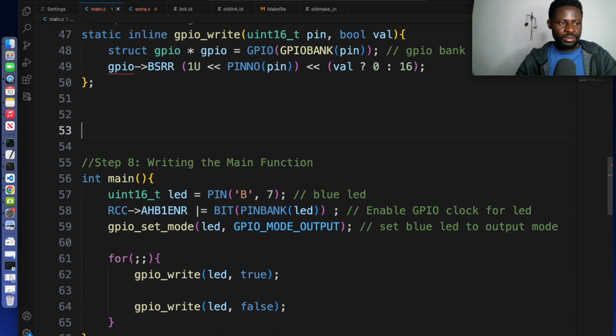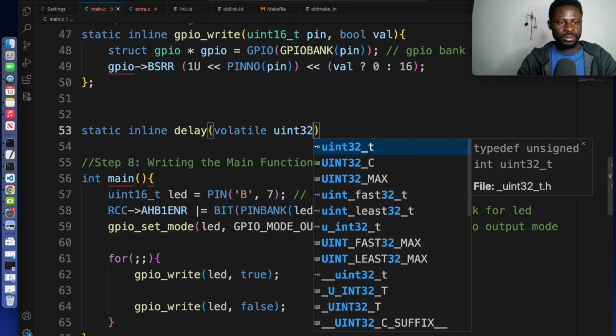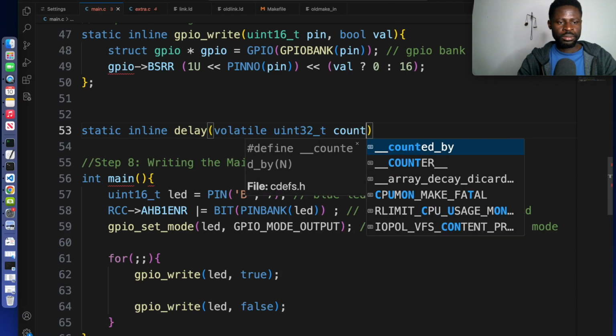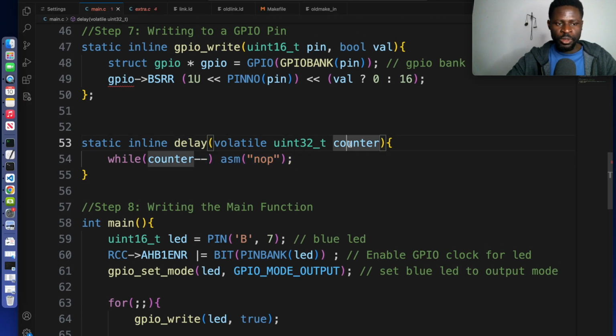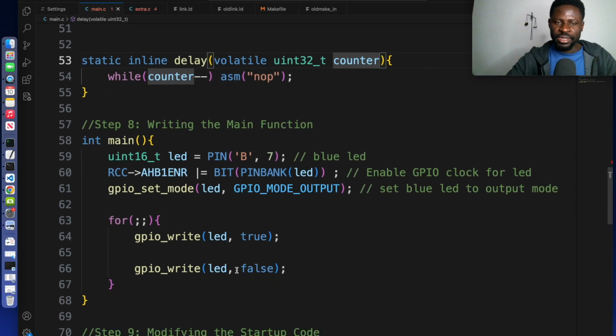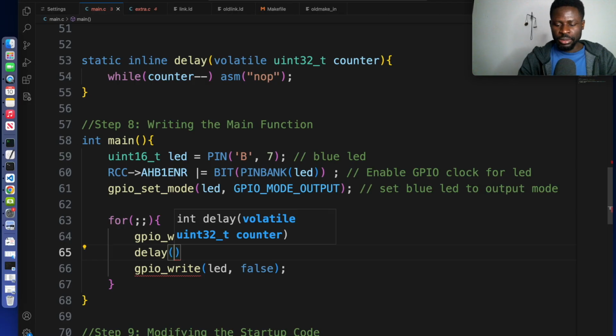So come here and write static inline delay. We just pass a counter to it. So we are not doing anything particular with this function. Whatever value we put up here, it will loop until the value gets to 0, okay, providing us a delay. So in between this, we can call delay and we can put in, let's say, 100,000.